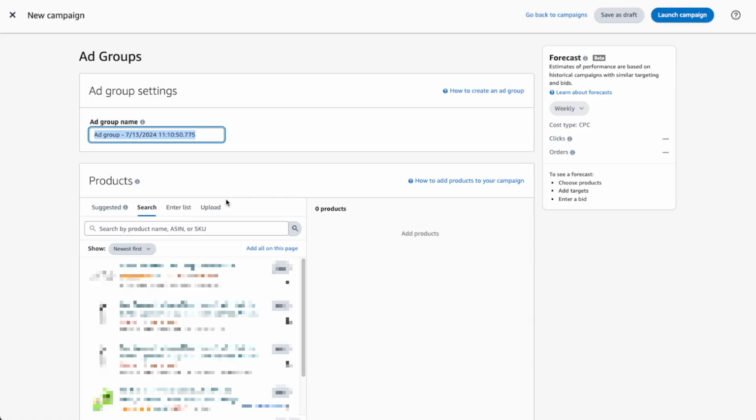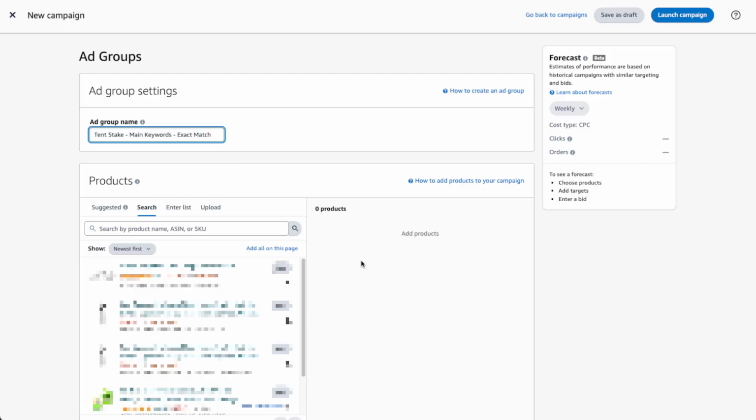So in the ad group name, give it a detailed name so that you can easily identify what the campaign is in the future. So in this case, instead of the cryptic default name, let's call it Tent Stake Main Keywords, Exact Match. This way we know what product this campaign is for, which keyword list we're using, and the match type. Select your product from the list of SKUs.